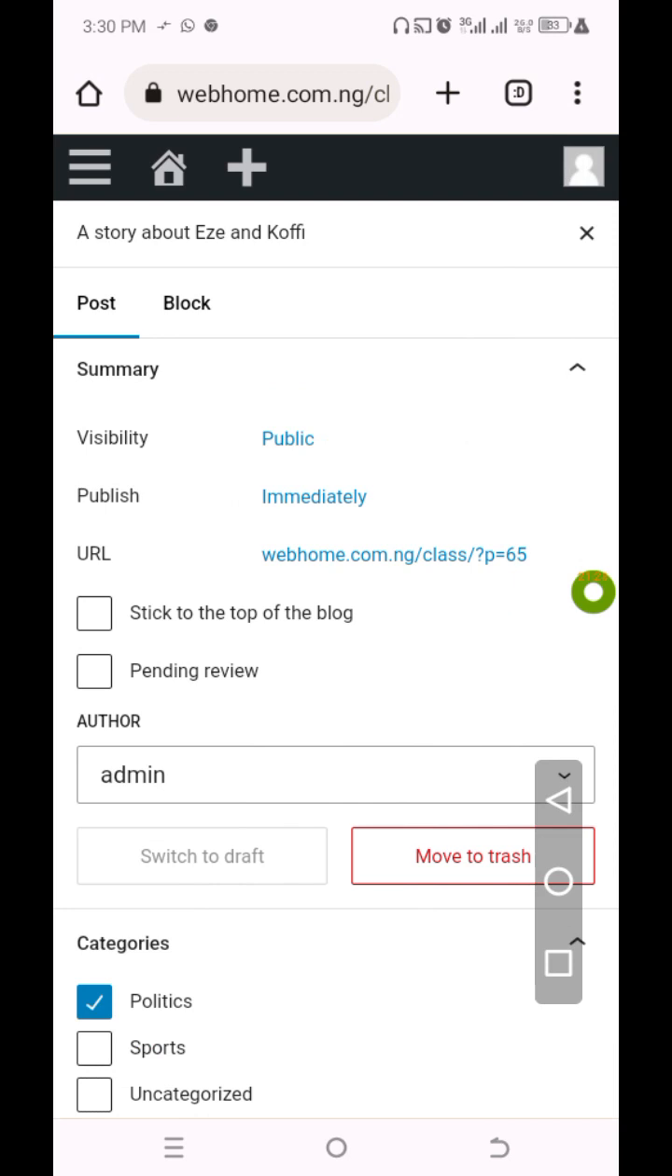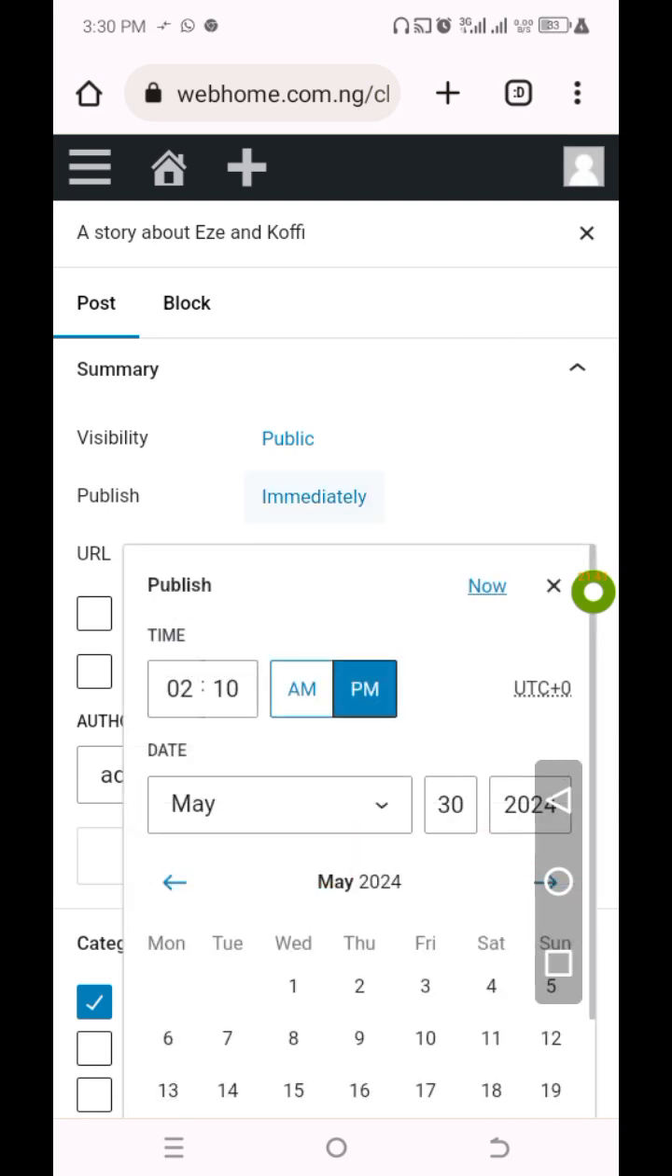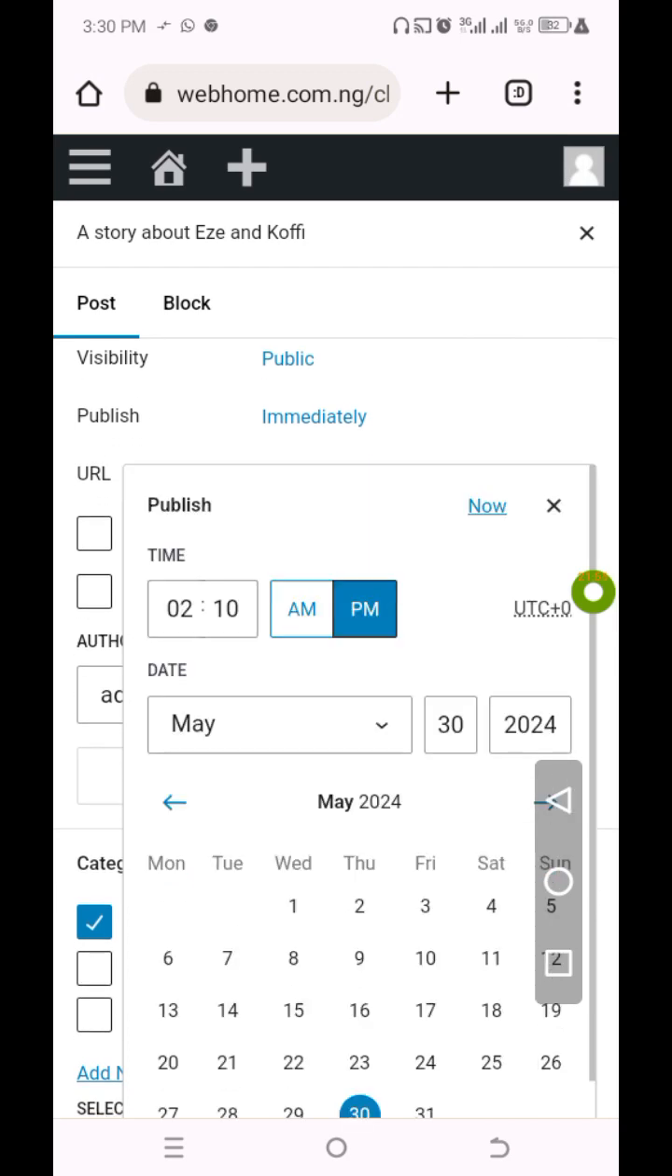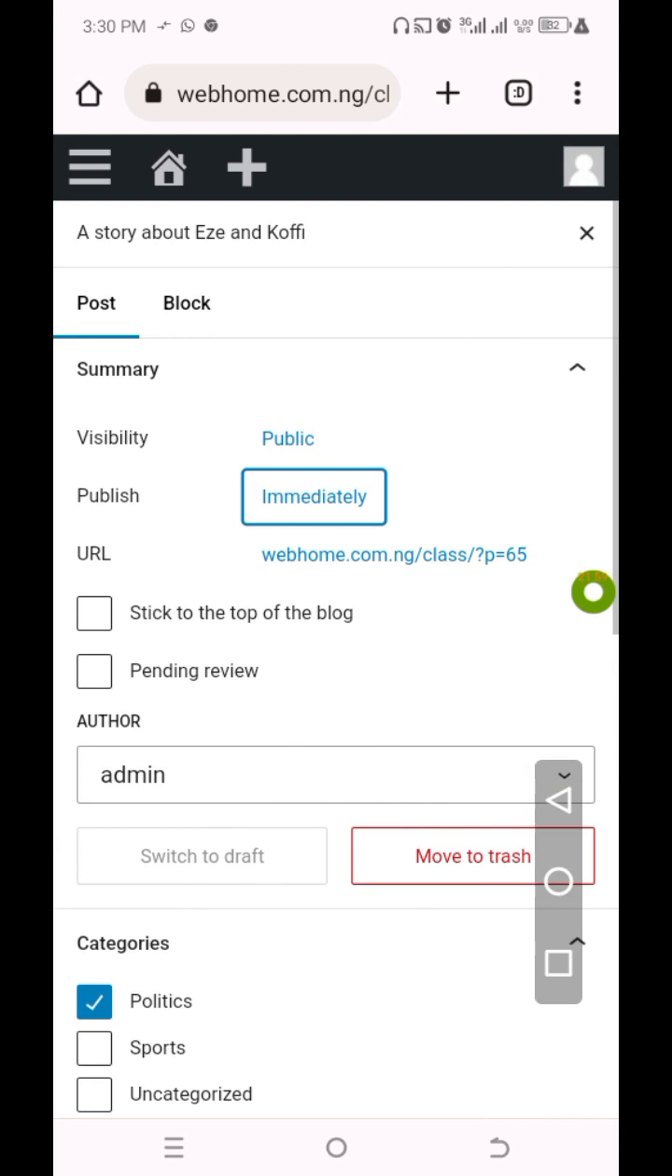So also you can schedule your posts. You can decide whether you want to publish it immediately, tomorrow, next month or even next year. All you have to do is just click on this immediately right here. So you can see you can set a new date. You can decide whether you want to publish it around 8 p.m. So it depends on you. But I want to publish this post immediately, so there's no need. So let's leave it at immediately.